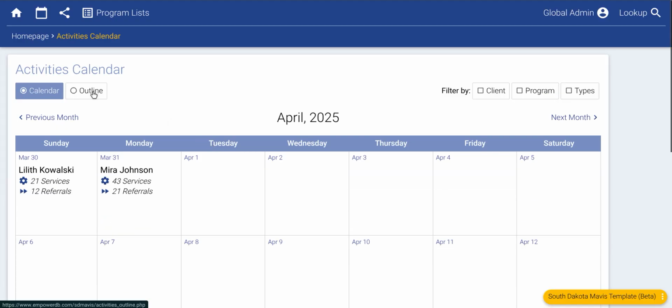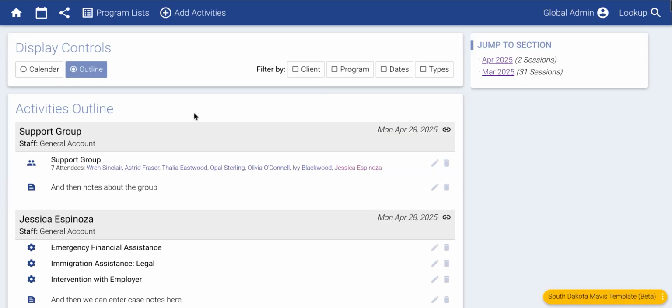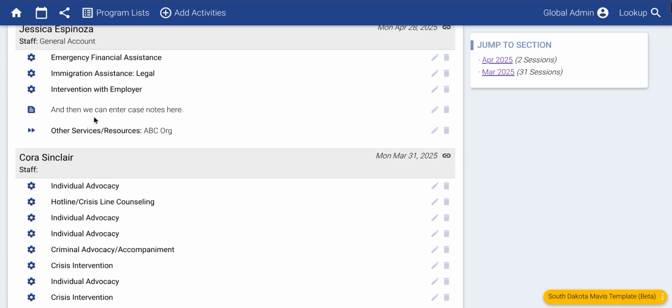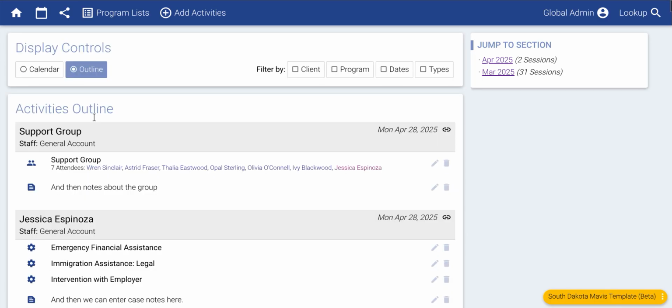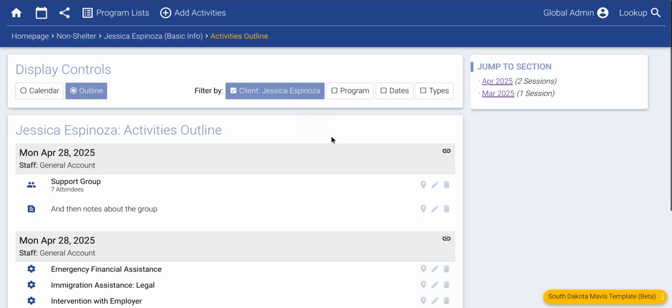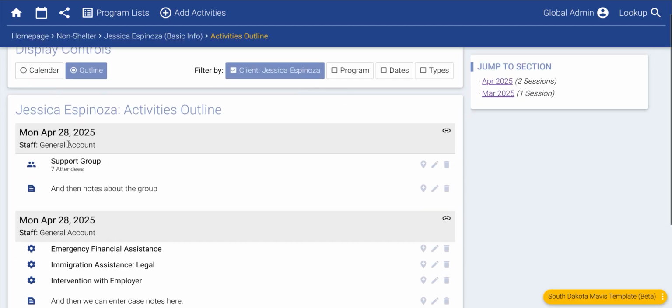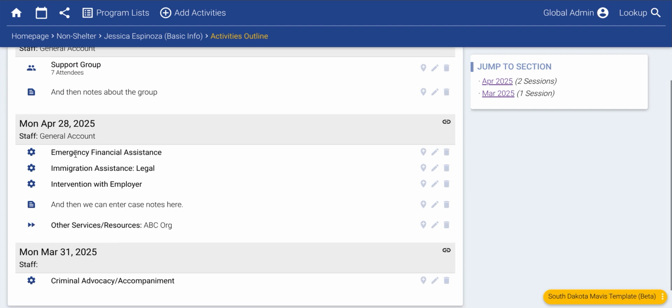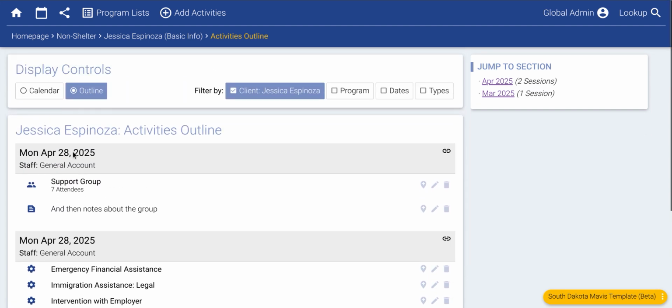We can also switch this to an outline mode. And now this is a list of all the things that happened. We can say, I actually only want to see the things that happened to Jessica, or things that we did for Jessica, perhaps. And that's going to be a list of everything for Jessica. There's an easier way to get to the screen where we can see everything from this one client, and I will be sure to show you that in a little bit.